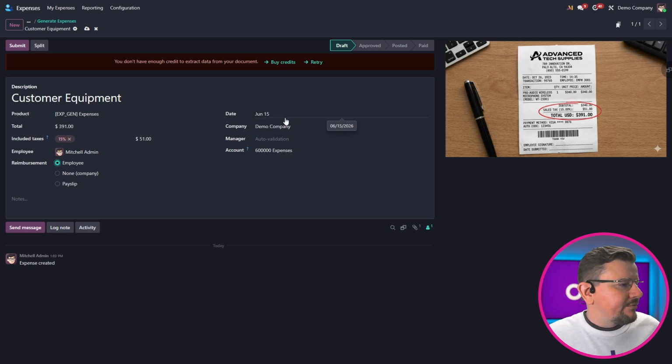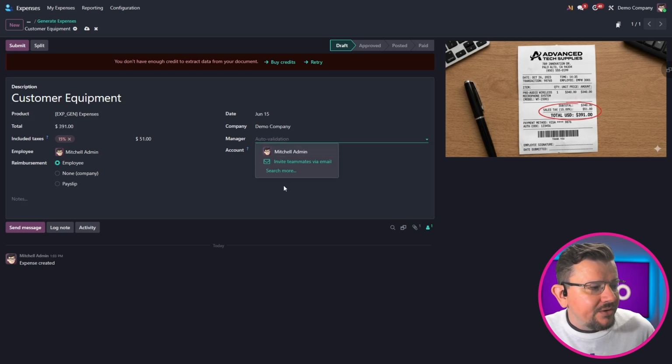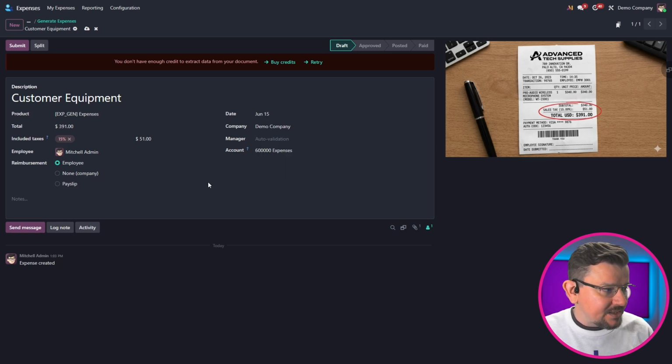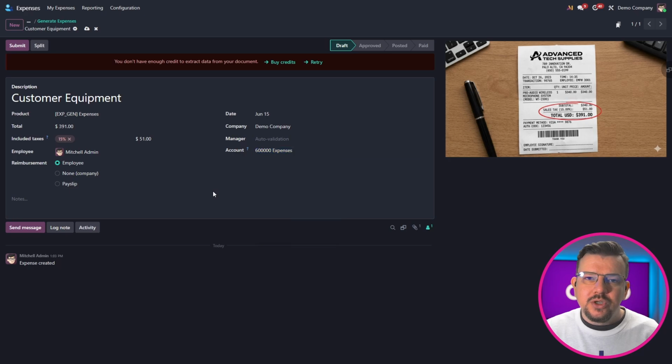Make sure the date is correct, make sure the company is correct. It will default to the company that the user is logged in with. If there is a manager, it should fill this automatically. The manager would be responsible for validating the receipt and make sure that the expense is actually a valid business expense. And obviously account here is what account this would go to in the accounts, on the chart of accounts, on your trial balance or whatever. All of this can be configured. There's a lot of defaults and things that can be set up.